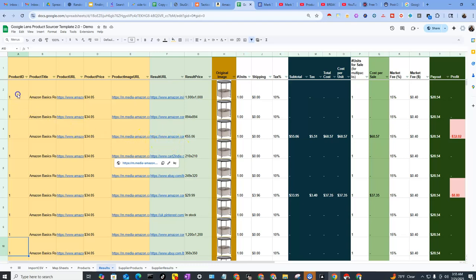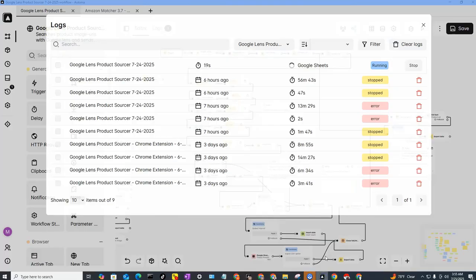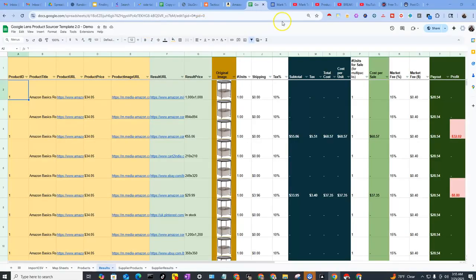So that is the process. That is how you run this. This workflow, you will have to download it from Atoma. You first of all have to download the Atoma Chrome extension, add Atoma's Chrome extension to your browser, and then you will be able to download this Atoma program.